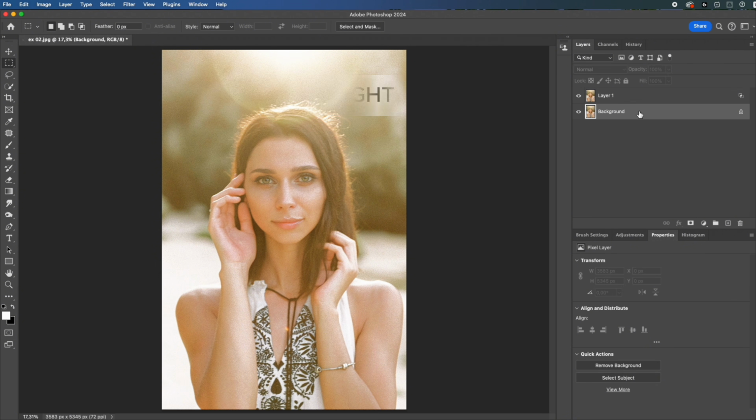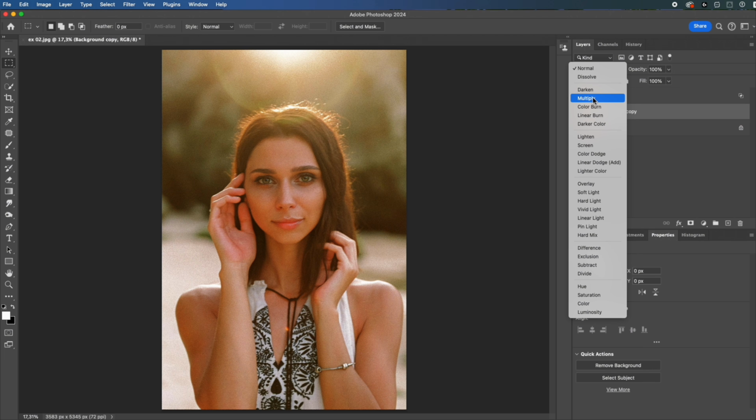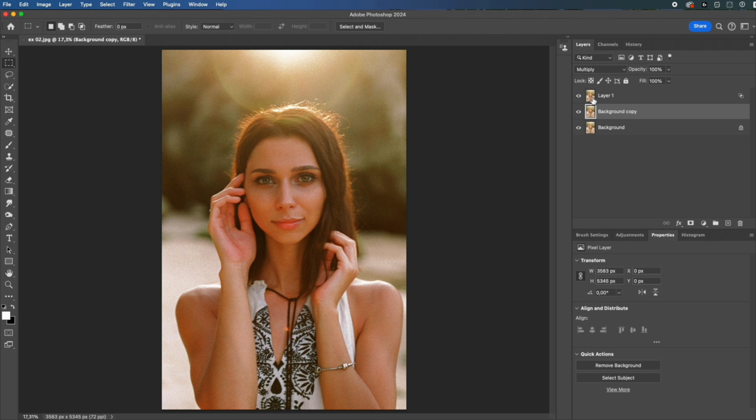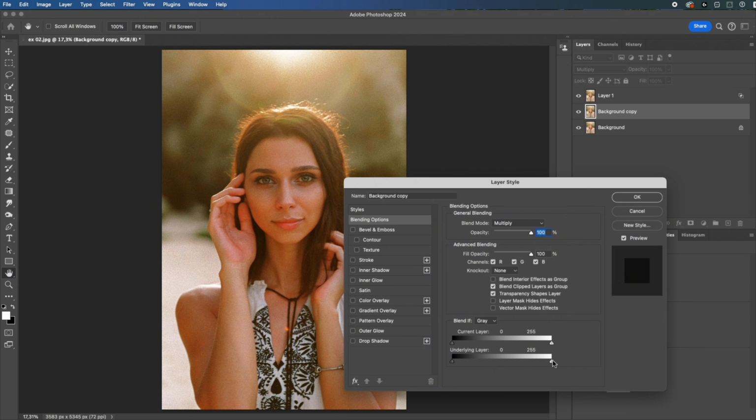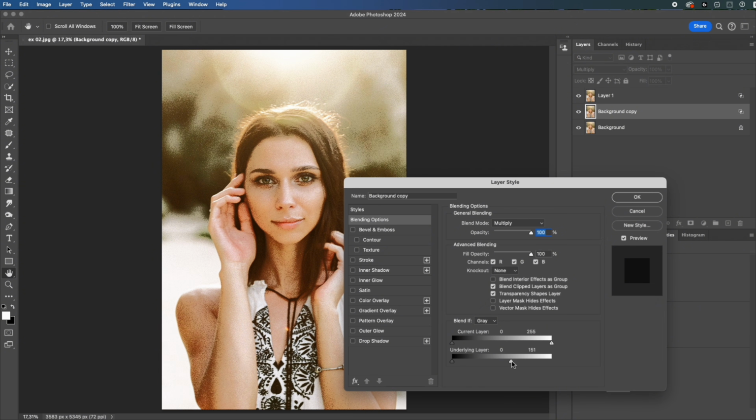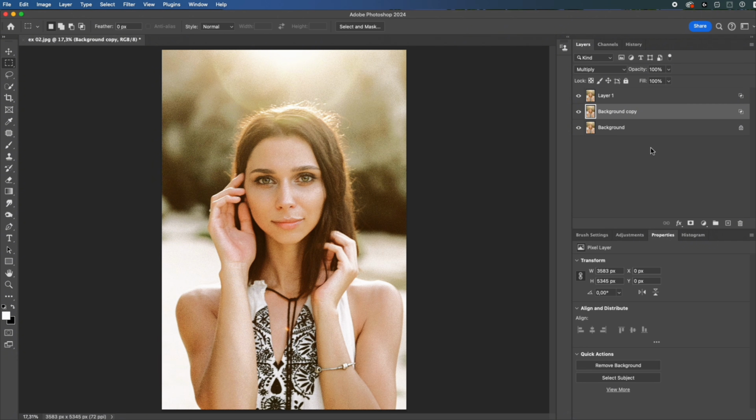So next, duplicate the original layer once again and change its blending mode to Multiply. This mode increases the density of dark areas, adding depth to the face without making the image muddy. Just like before, open blending options, and in the Underlying Layer section, drag the right slider until the shadows cover the face just enough. Again, hold Alt and split the slider to smooth the shadow transition, allowing the darker tones to blend naturally into the skin.